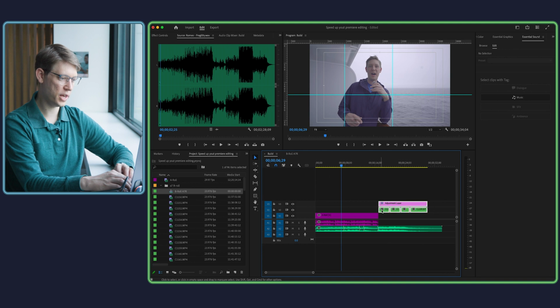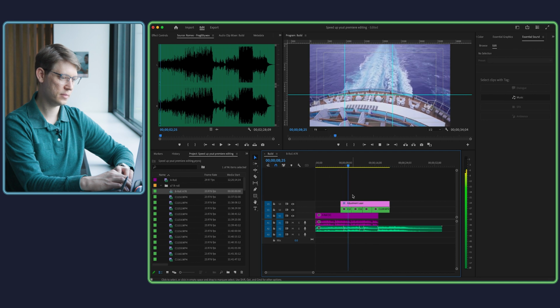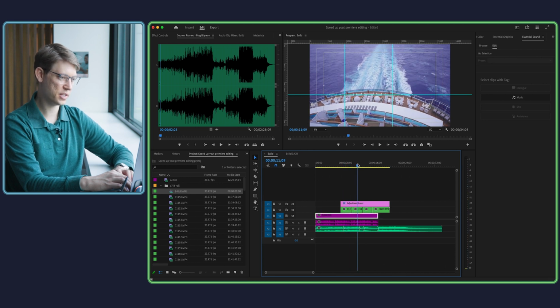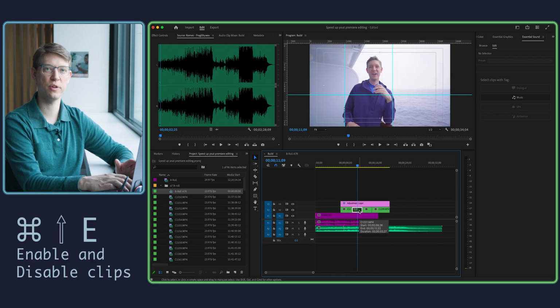Another really cool one is if you come over here and you decide, I'm watching this and I don't really like this clip anymore, but I do want to save it for later in case I want to use it someplace else. You can come in and hold this and press Shift Command E and it will disable it for now. So it's just going to turn the clip on and off.